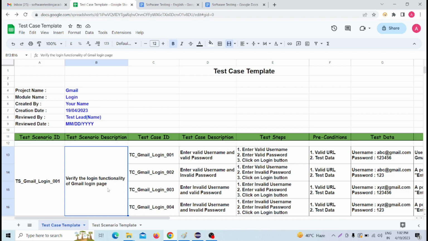We need to verify that the login functionality is working perfectly or not. This is the test scenario description, and it should always be a one-line statement. Now after the test scenario description, you have to write the test case ID. Now coming to the test case.